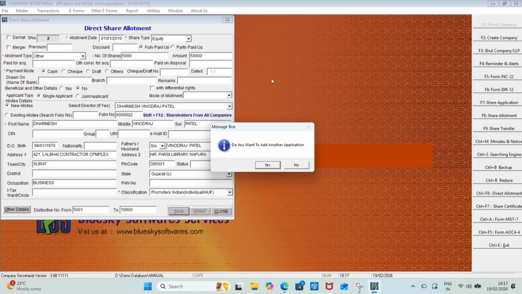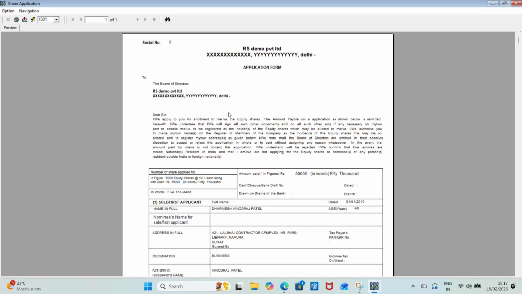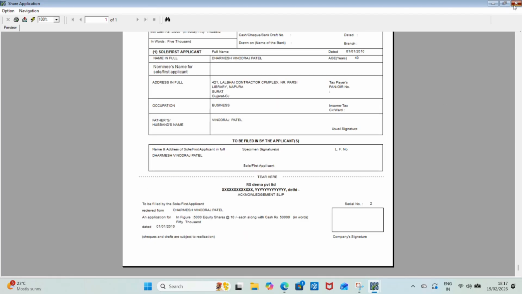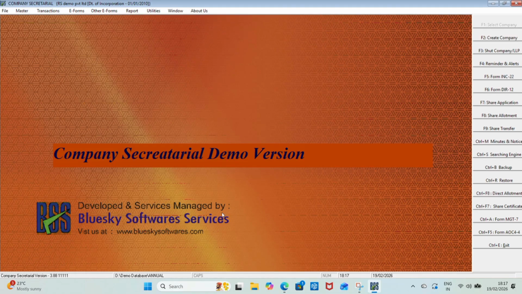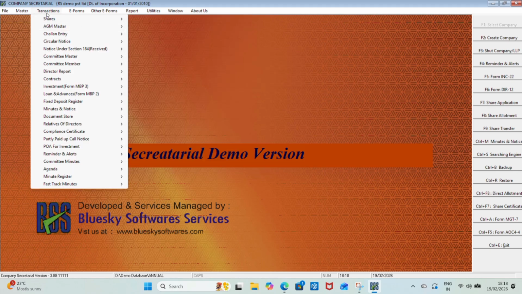Okay, Dharmesh Vinodraj Patel is the second shareholder. As the second shareholder, his folio number is 2, and the distinctive numbers go from 5,001 to 10,000. Okay, we have already set the folio generation and certificate generation method to automatic in the company master. Do you want to add another application? No. Click on the print button. It's a share application format. You can take a print of this report and file it in your file folder.